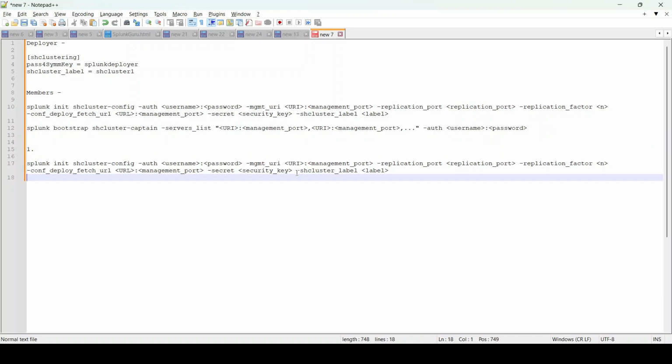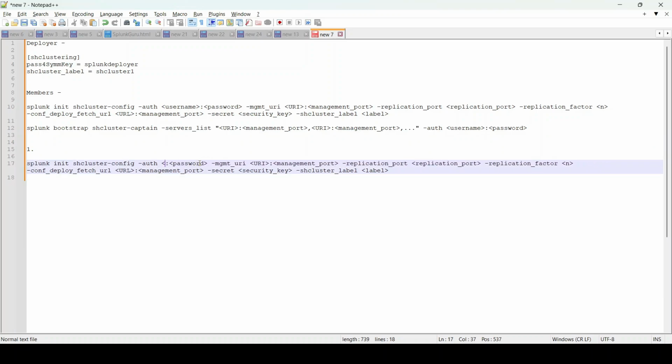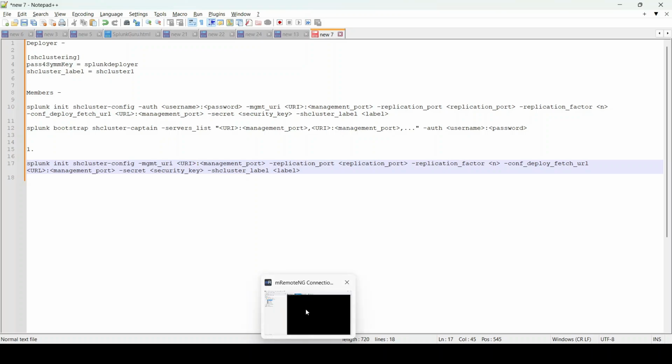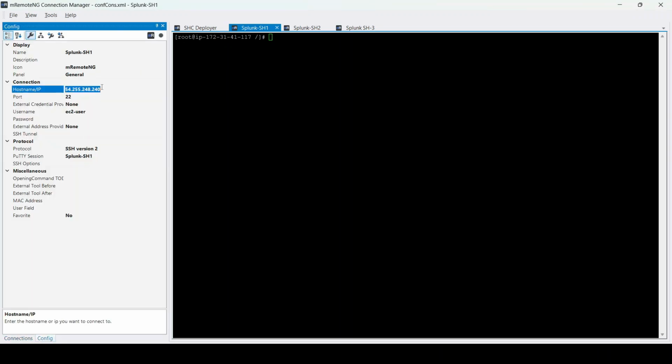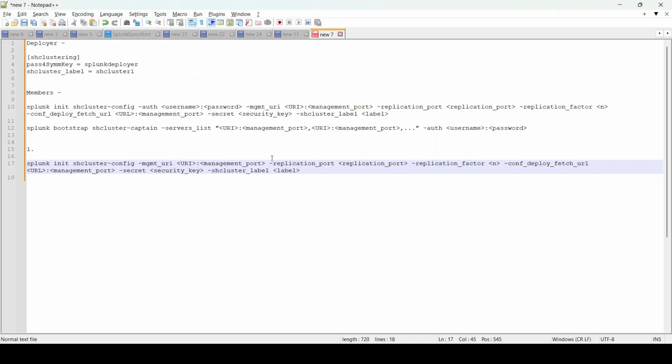So on the first member, Splunk init SH clustering config auth and then the username password. So this one username password you can define explicitly or you can enter after executing the command as well if you do not provide it here explicitly. So I will not use this auth parameter here. I will provide it when it prompts. Management URI. So the same instance. Like now we are going to execute it on the cluster member 1. This one. So I'll pick its IP and then use it here.